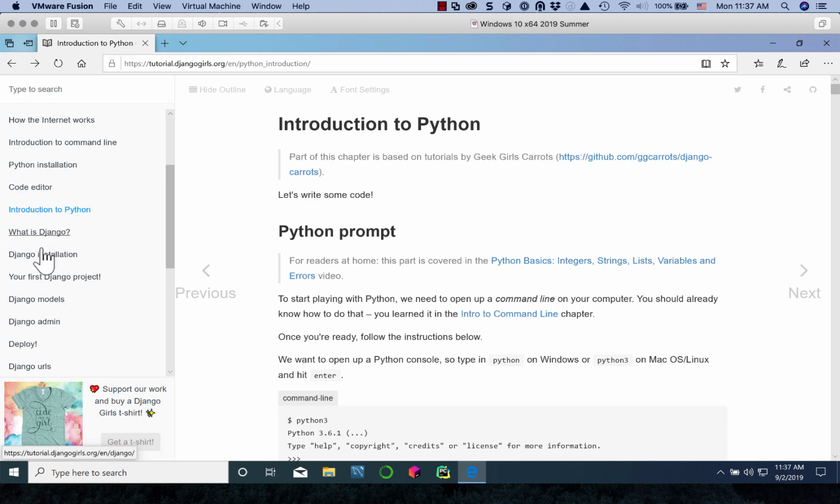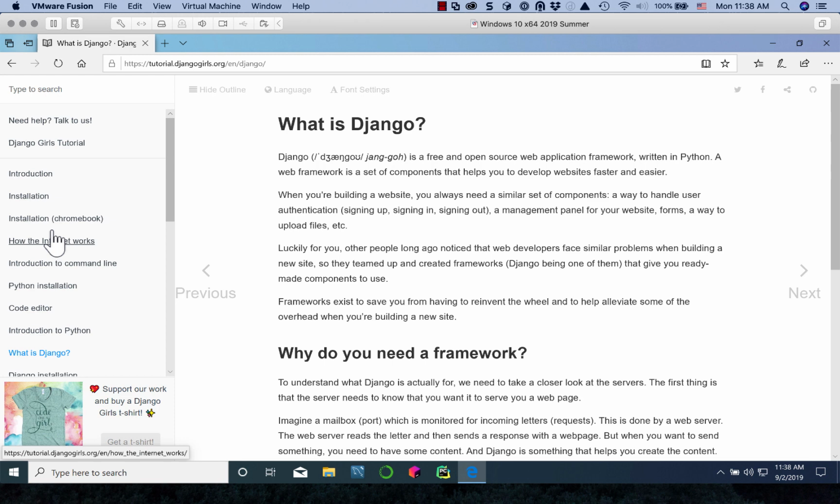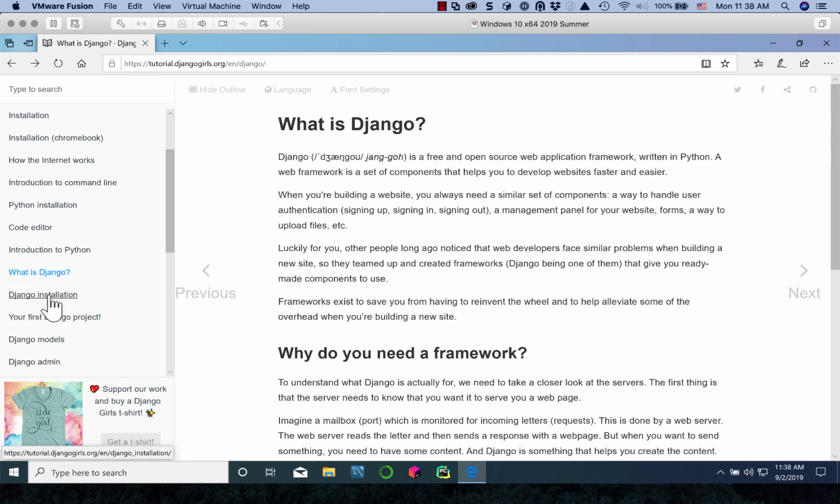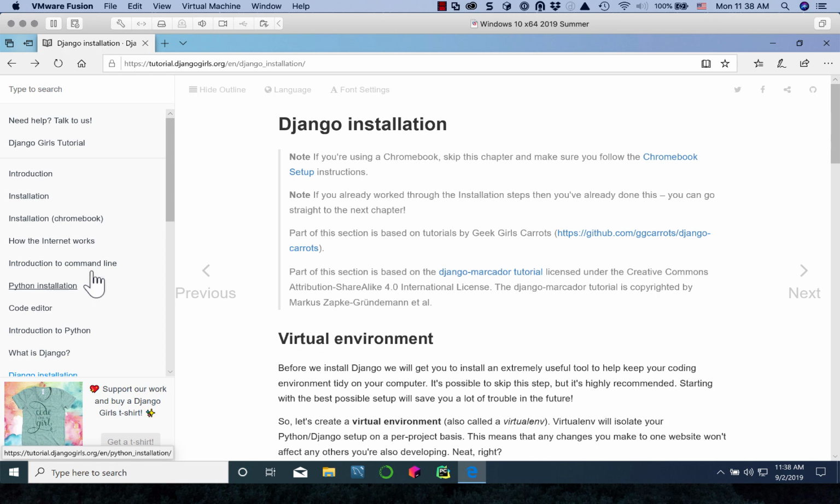Now they go into stuff about Django. What is Django? Not a bad introduction, so worth a read. Then Django installation. They're installing Django at the command line with this virtual environment called Virtual Env. Again, if you follow my recommendation, you won't be doing exactly that.